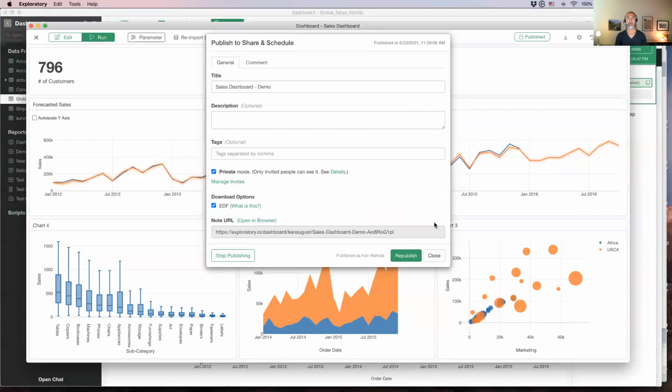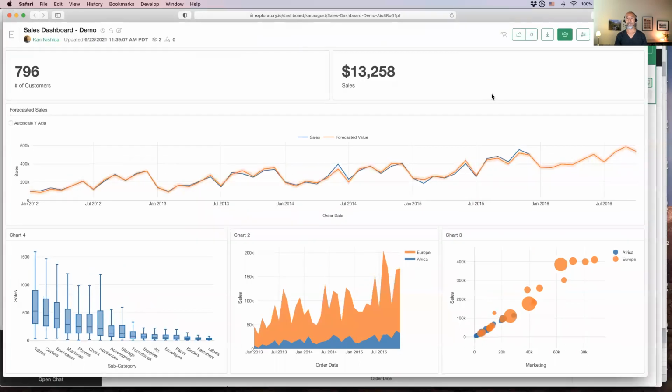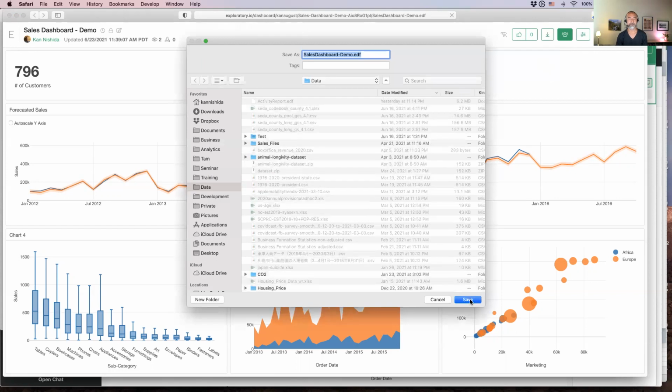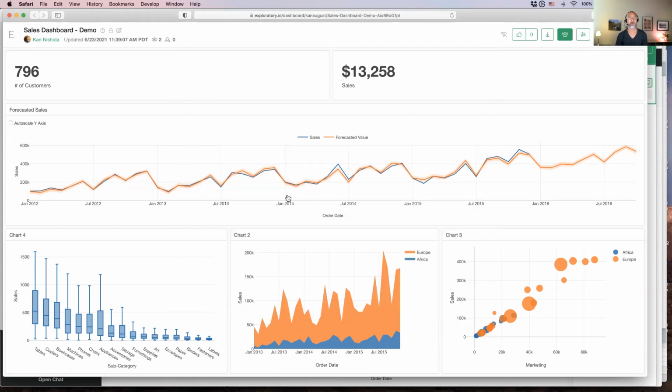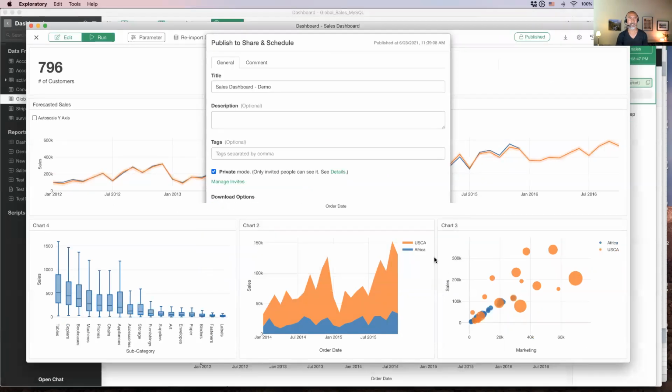So to do this, I'm going to do a quick demo. Here is where the dashboard is being shared. Of course you can reproduce this one, but more importantly, other team members should be able to reproduce it. So I'm going to click on this download button and then download EDF. EDF stands for Exploratory Data Format, basically the reproducible format using Exploratory. If I click on this, it will download the EDF file. Once it's downloaded, I'm going to close this one.